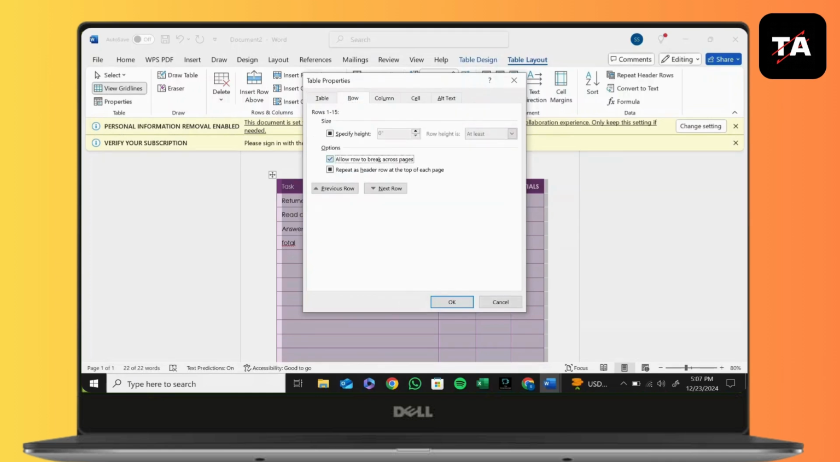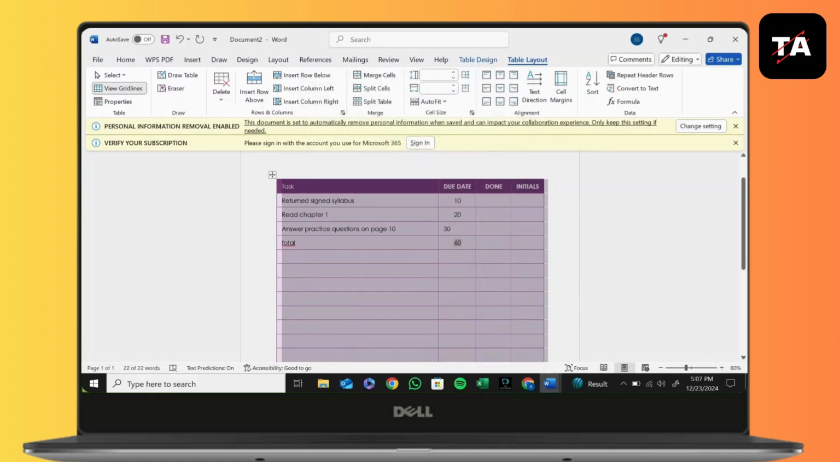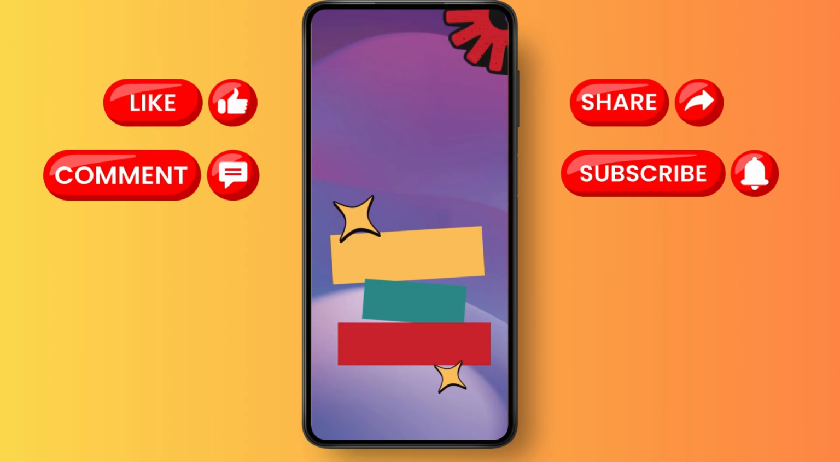Go to Row and make sure there is no tick mark in Allow row to break across pages. Click on OK and you're good to go. It will stop table row breaking across pages in Word. And that's how you stop table row breaking across pages in Word.